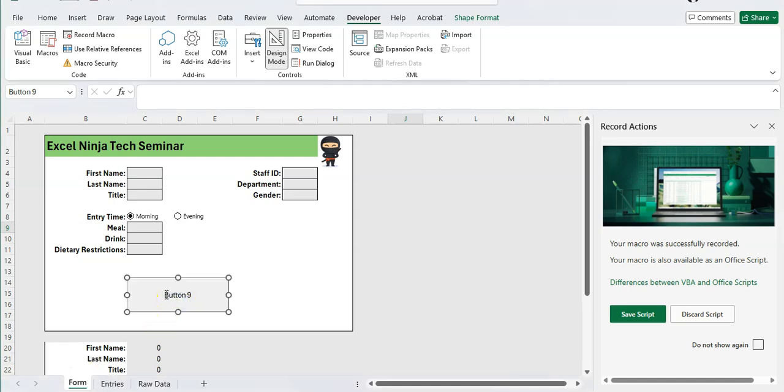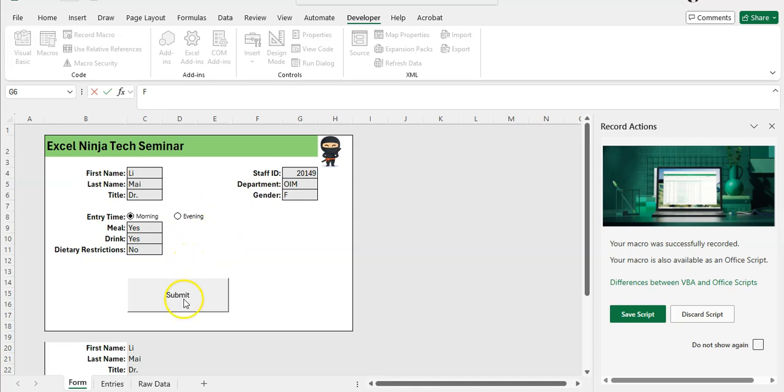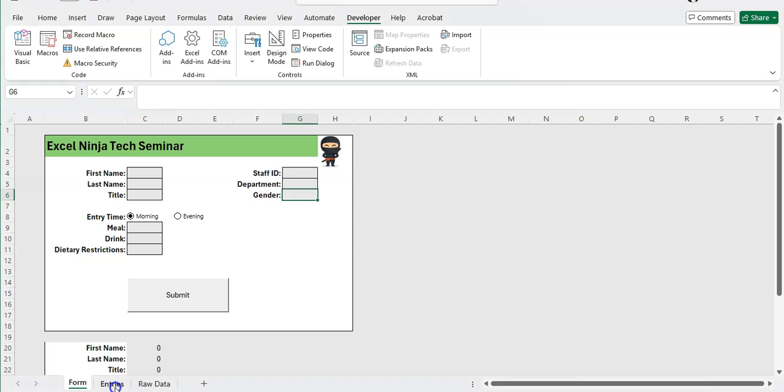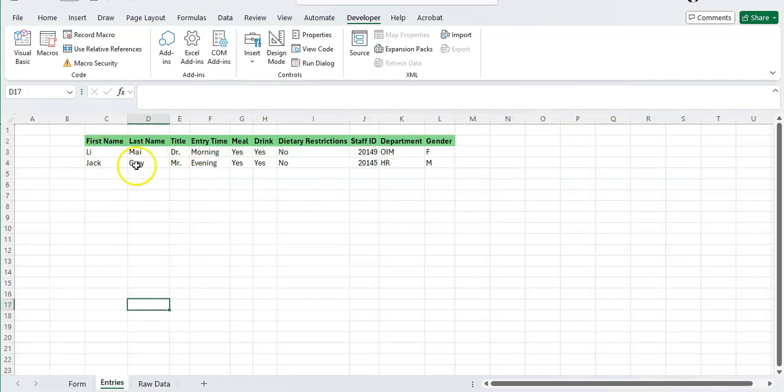But first, let us rename the button to, say, Submit. Now I'm going to create a record. To make sure that it works, I just randomly entered a record and I hit Submit. Now I'm going to go to my entries worksheet to make sure everything looks good. It does. I have my first entry and then I have my next entry.